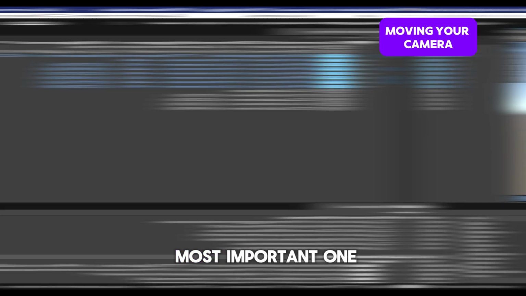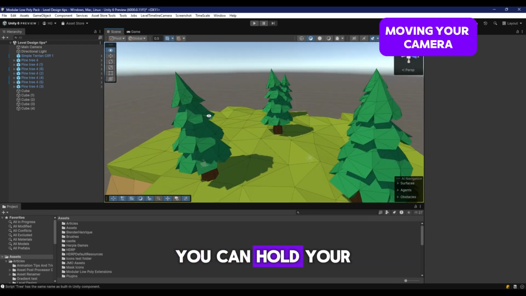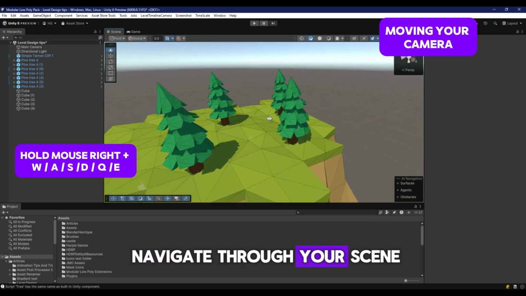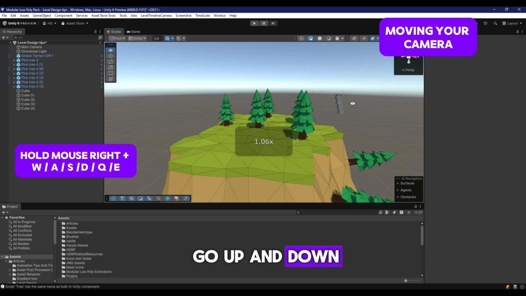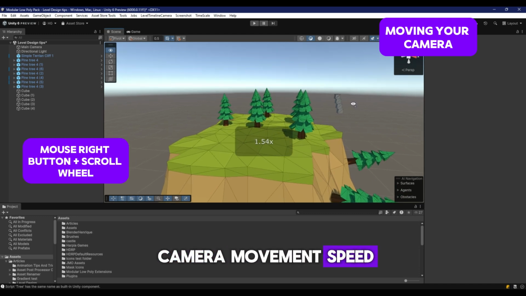Let's start with the most important one, moving your camera. When using the scene view, you can hold your right mouse button and use the WASD keys to navigate through your scene like you're flying. You also can use Q and E to go up and down. If you scroll your mouse wheel, you can change your camera movement speed.